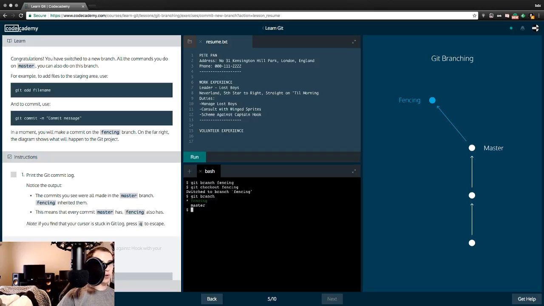Congratulations, you have switched to a new branch. All the commands you do on master, you can also do on this branch. For example, to add files to the staging area, use git add file name. And to commit, use git commit -m commit message. In a moment, you will make a commit on the fencing branch. On the far right, the diagram shows what will happen to the Git project.